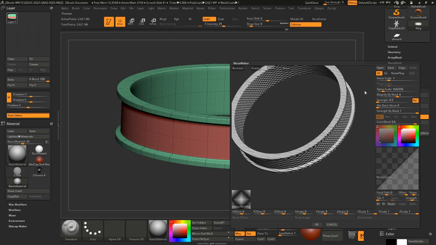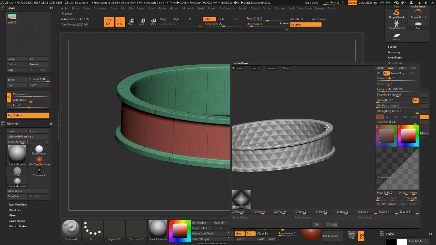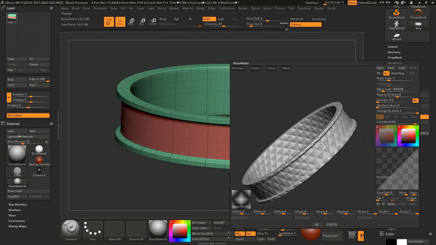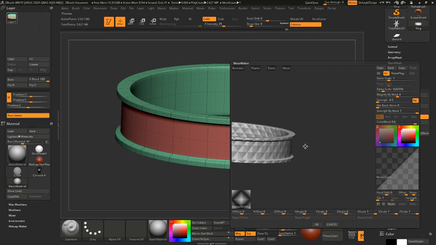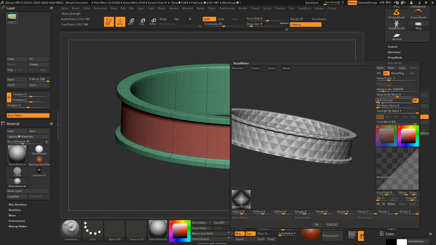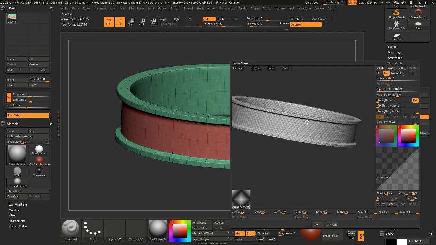What you can do now, place it in UV size. Okay, then you can see the middle part is coming along. So now what you can do, reduce the alpha size as you like. This will be fine.